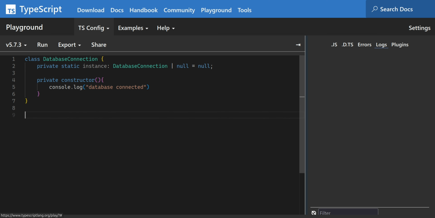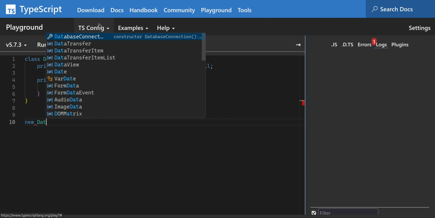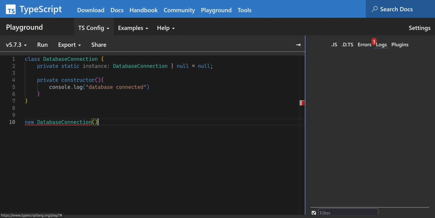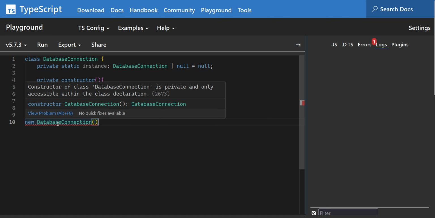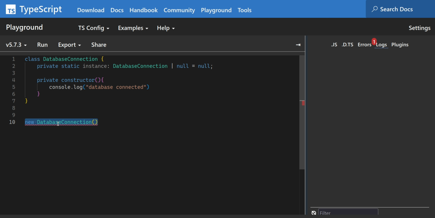Let's test it and see what happens. When we say new DatabaseConnection, we have an error here. It says constructor of class is private and only accessible within the class declaration. So it prevents from creating an instance outside the class.